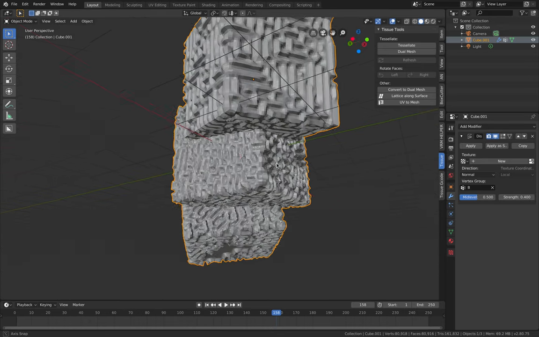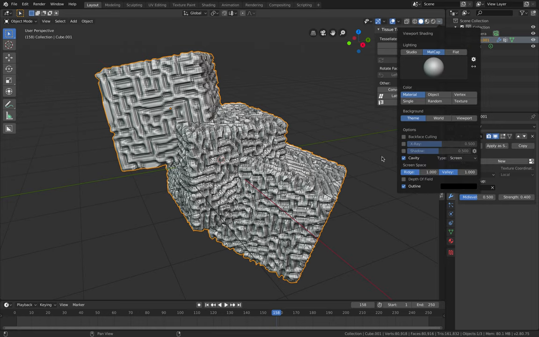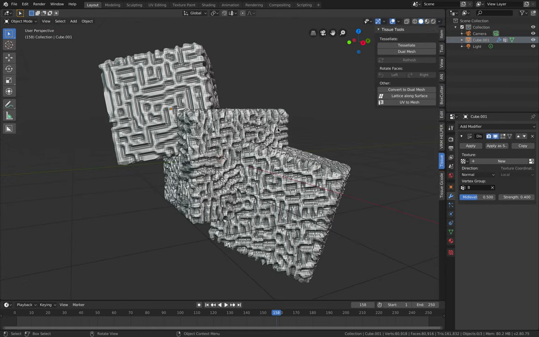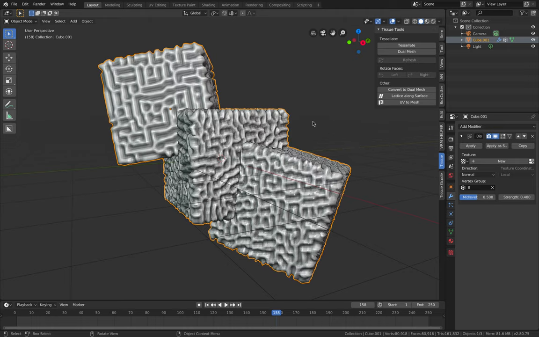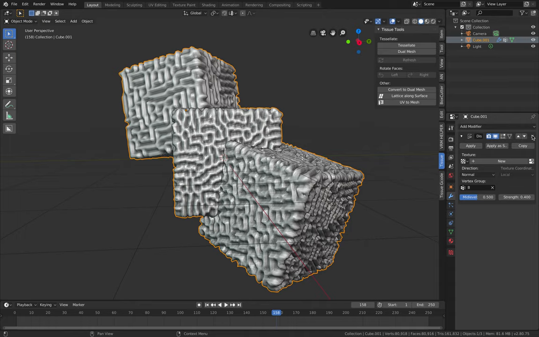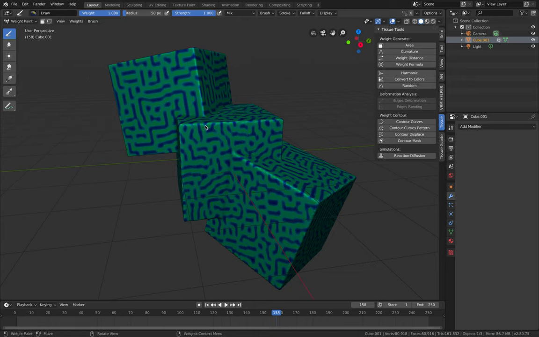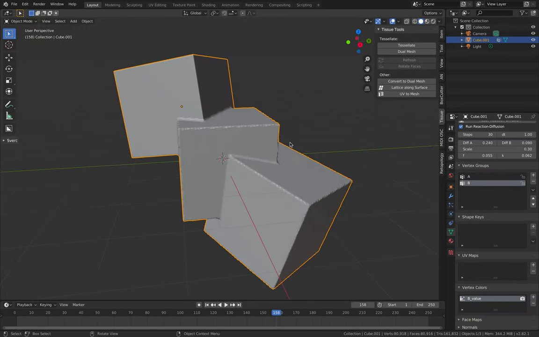Okay, so that's kind of neat, and you can use matcap and turn on the cavity. It shows up all the details. It's probably nicer if you bake the ambient occlusion. However, I want to try the tissue add-on here. Tissue, and go to weight paint. And see, we actually have contour curves pattern here. We don't have it here. I don't know why.